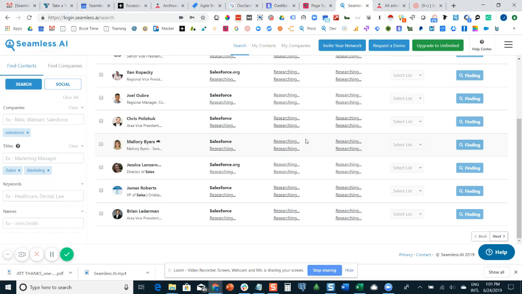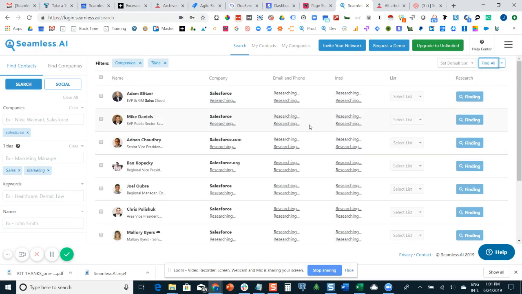So what this is going to do is it's going to go through and it's going to start researching these contacts right away. So it's going to go into researching, and as those get resolved, those are going to show up in my contacts here.